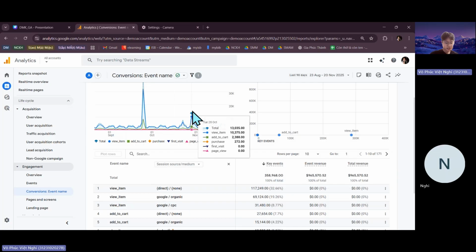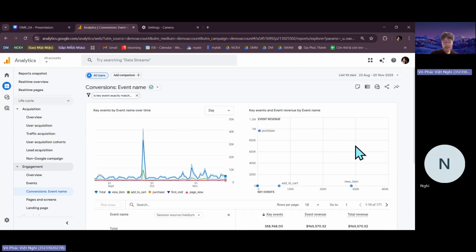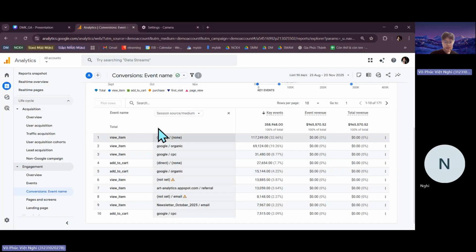This line chart displays event trends over time, view item, add to cart, or purchase, and the scatter plot here shows which events drive revenue, with purchases contributing the most. And the table breaks down key events by traffic source and medium, letting you see which channels trigger the most conversions. In short, it helps you understand which actions users take on your site and which ones create revenue.